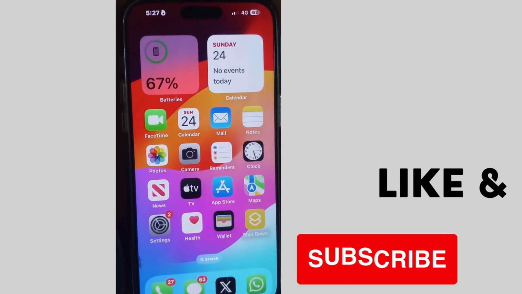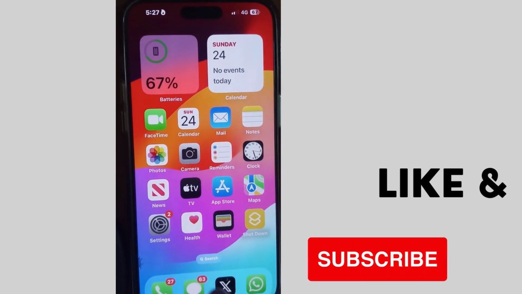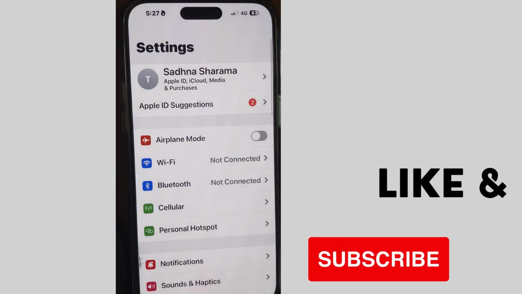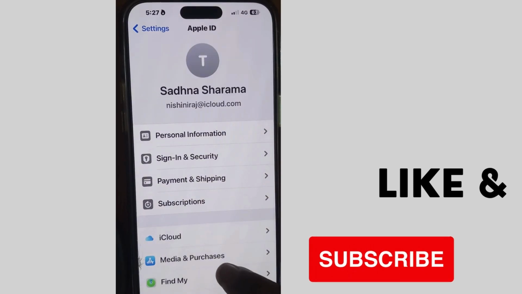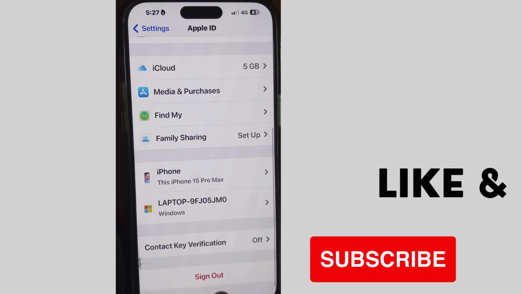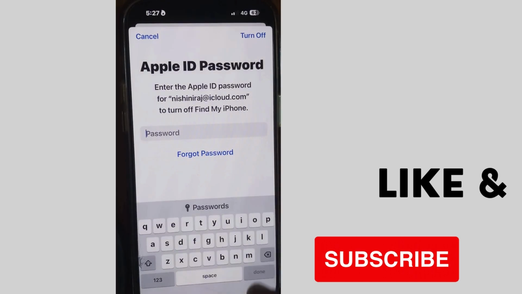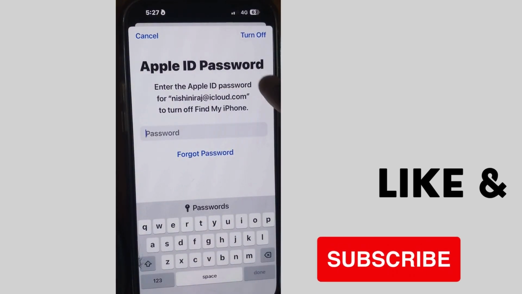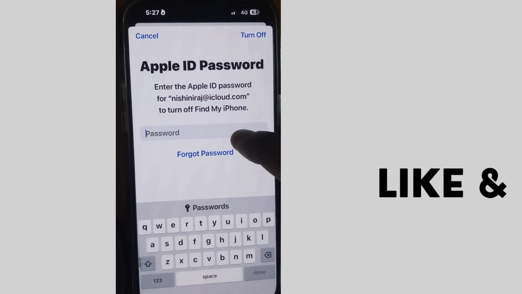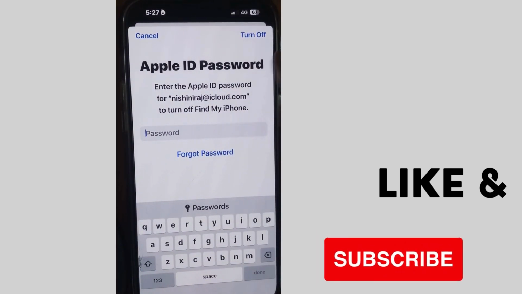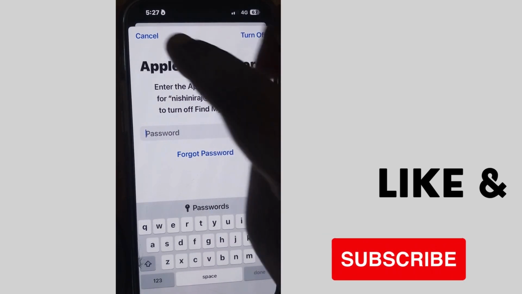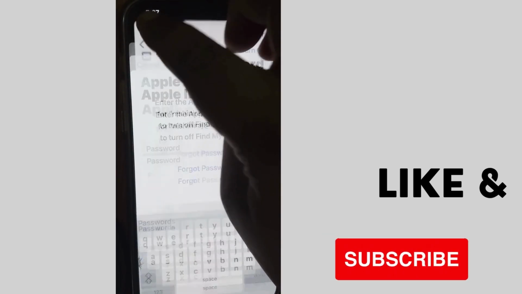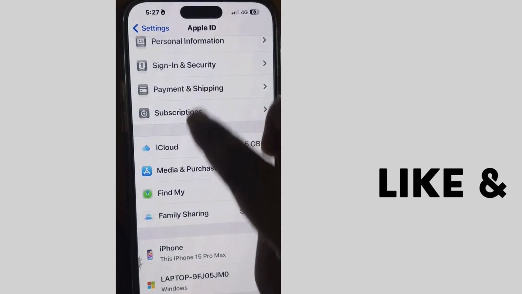The first workaround is to tap on Settings on your iPhone, tap on your profile name, tap on Sign Out, and sign out from your Apple ID. After some time, sign in again. Sign out and sign in to your Apple ID. This is the first and initial workaround.